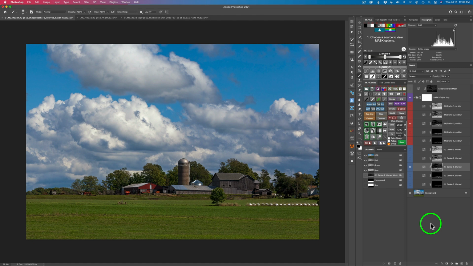Just to recap, we did the triple play darks and I use it to add detail to the image. And if you recall at the beginning of the video, I said the triple play is all about brightness, detail, and contrast.